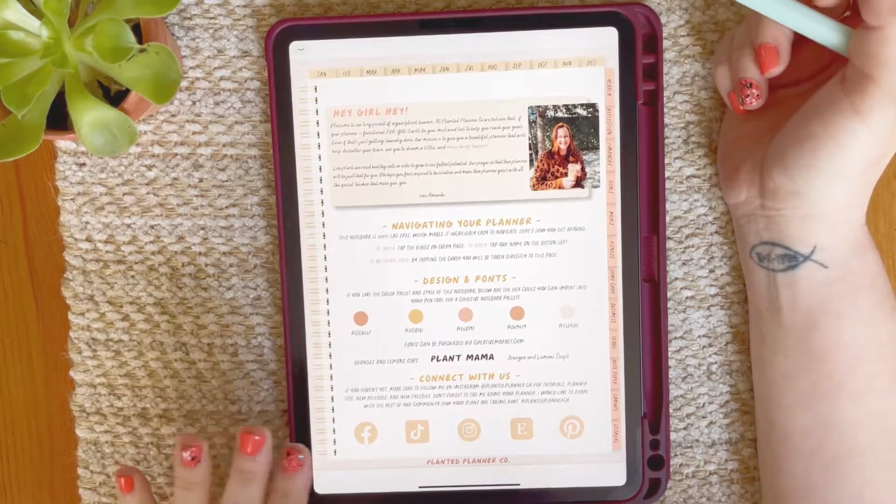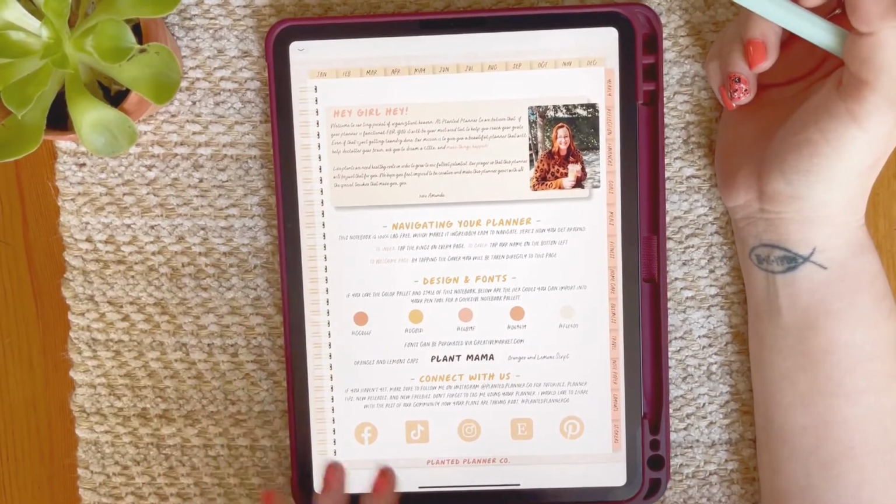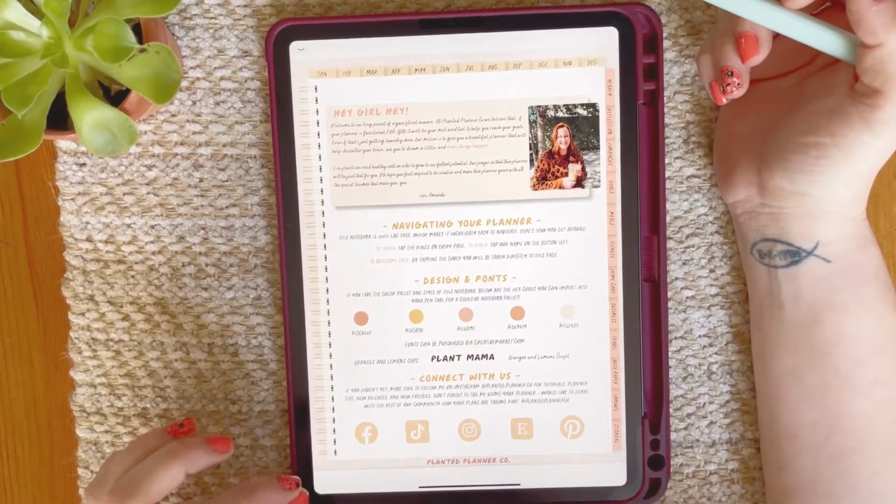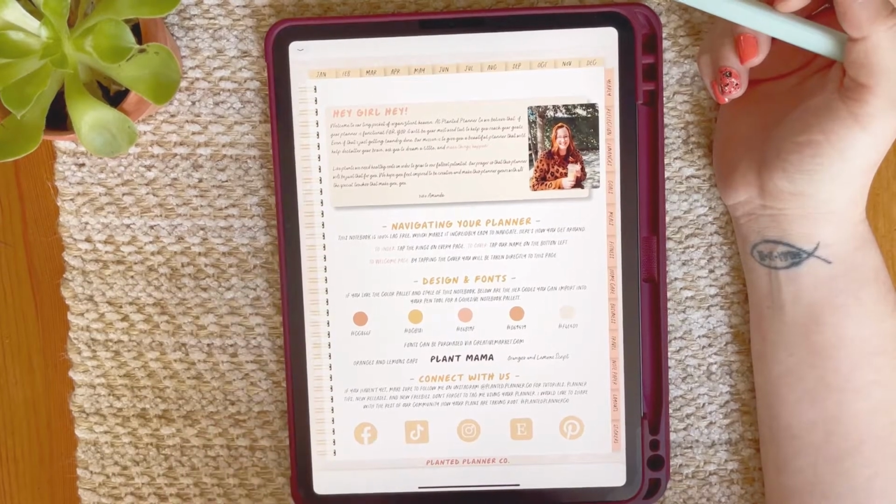Hi friends, today I'm going to show you how to use hex codes. So what are hex codes? Why do we use them? Why do we need them? Hex codes are specific codes for specific colors that you can use in your planner so you have cohesive looks.